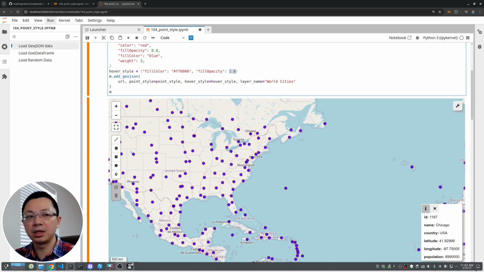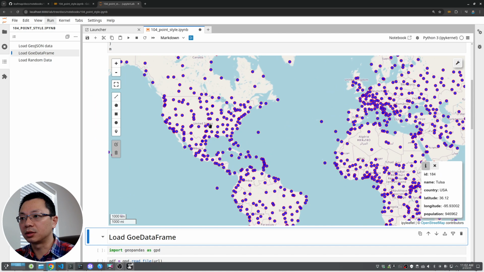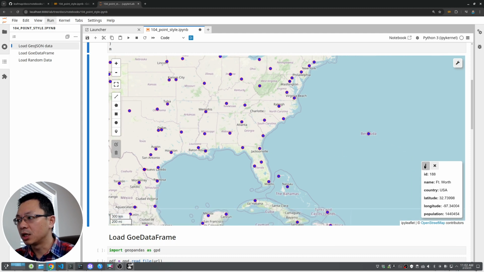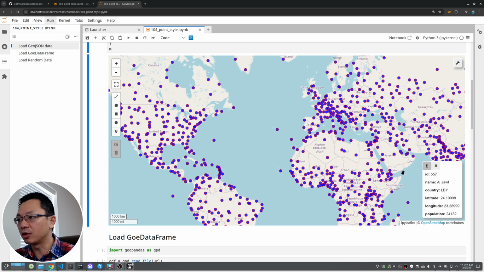So 1 means it's fully opaque. If you just want it half transparent, for example, you can use 0.5, something like this, and run it again. You see the points are created very quickly. And when you hover your mouse, right now it's red. So pretty performant. You can also click this one to hide it if it's taking too much space. Right now it will just show you this. So when you hover your mouse, you're going to see this one.